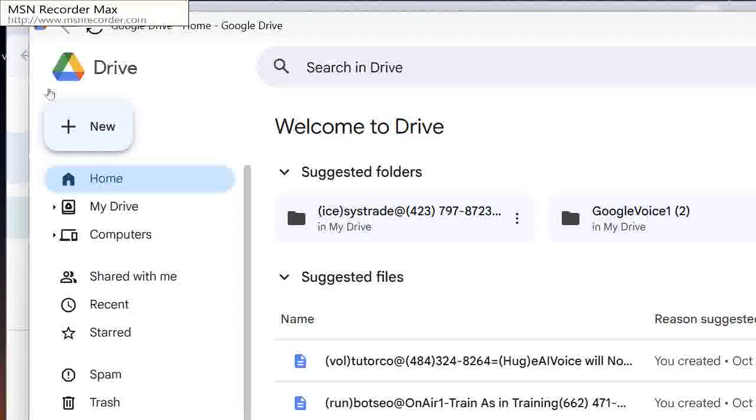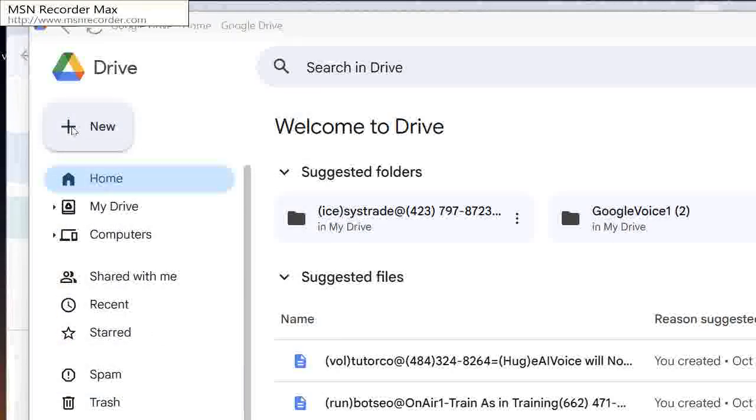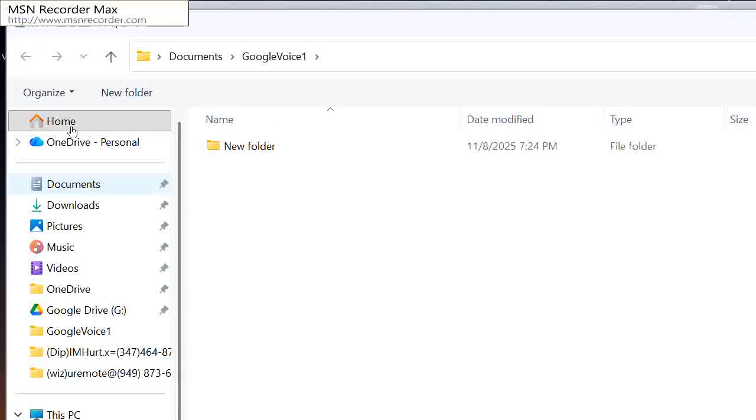So now I clicked on the drive icon. So I clicked plus new folder, and now folder upload.